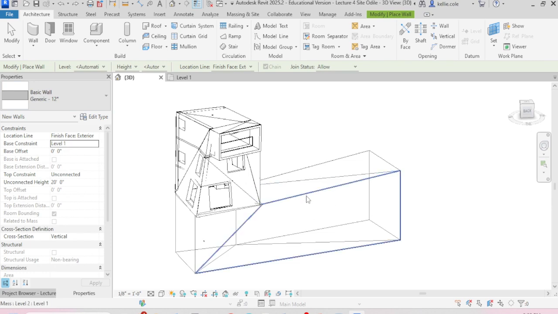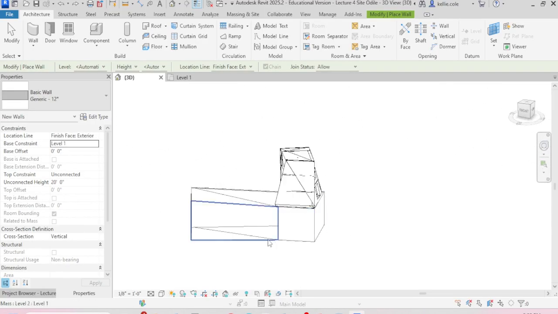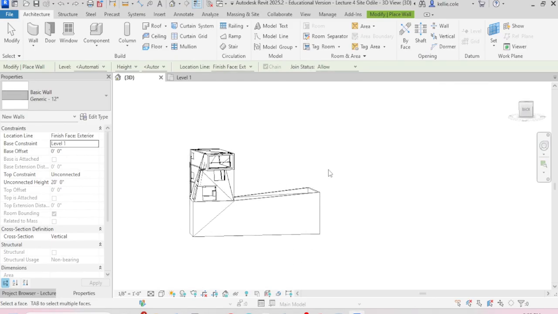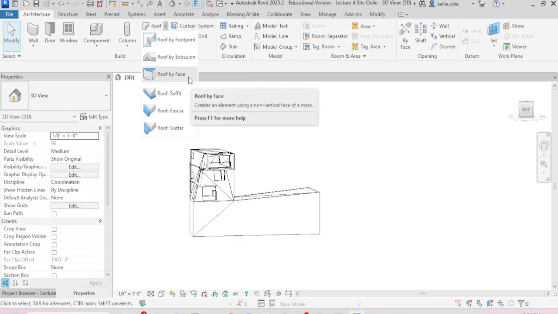Simply select the face of the wall and move around the entire form to create walls along the first level. Hit Escape once, and we'll create a roof. Under the Roof tab, we can find the same drop-down options and choose Roof by Face.